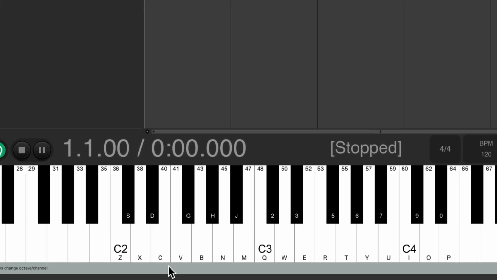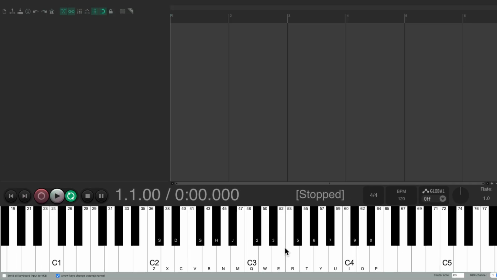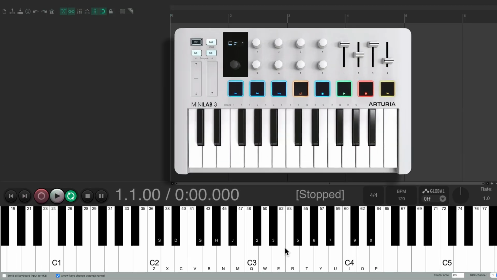So if I put this window in focus, I could type the Z key and get C2 or X or C or so on. But if you do have a USB MIDI keyboard, we could play it on that, which is what we're going to do in this video.